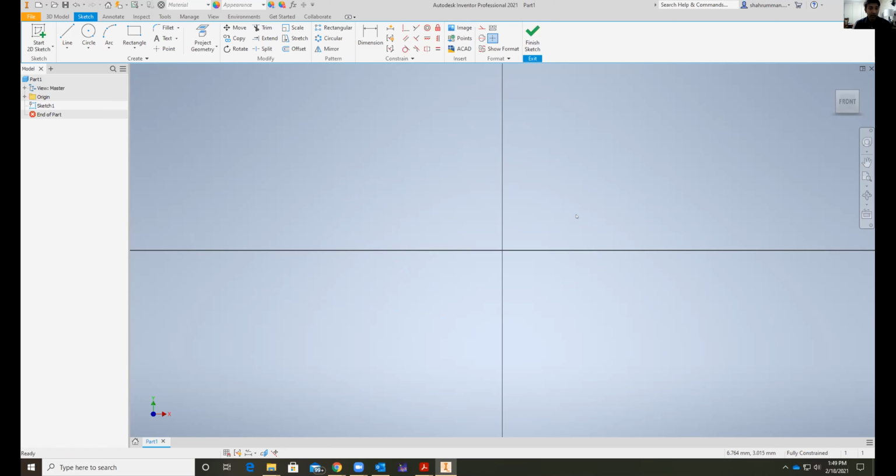Suppose by mistake I have deleted that, I want it back. What should I do? I should undo. At the top left corner, there is the undo button. I will click here. So this is how we can get the previous work. Okay, so this is undo, this is redo, redo, undo.